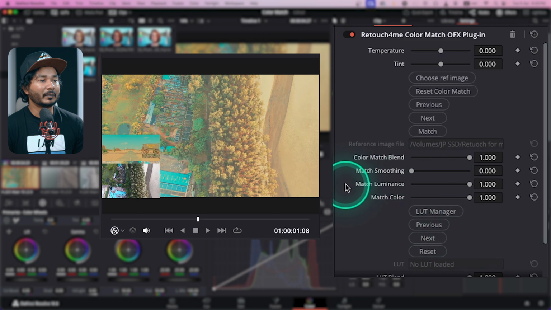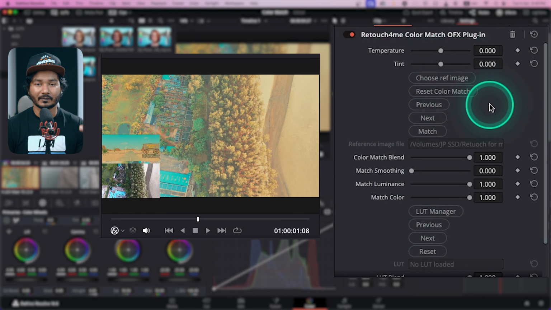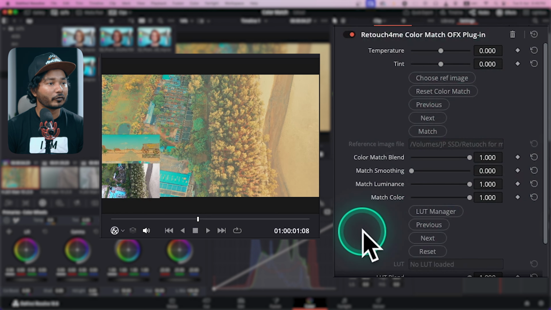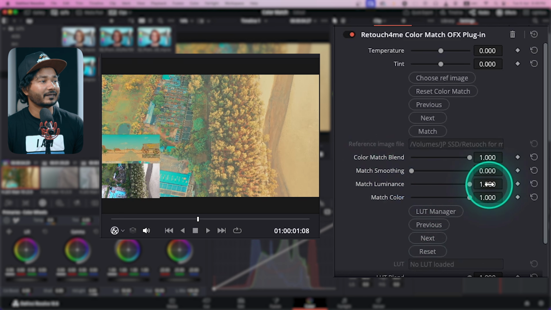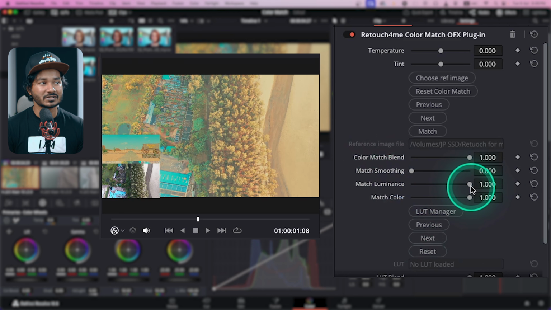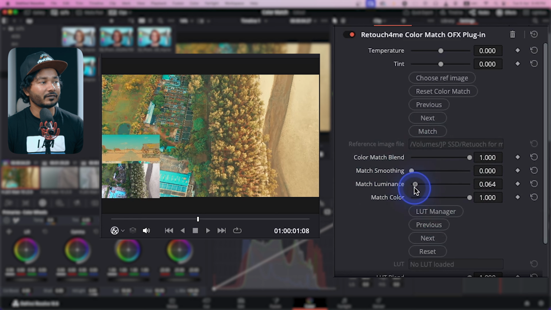And the next one is match luminance. So here retouch for me color match OFX already applied the color match and it also matched the luminance. If you decrease the luminance, here is the actual luminance of your video clip, and if I increase it, that is the reference image exposure. So if you want to have your own exposure or luminance, you can use this one, or you can just use the slider to match it out. I'll just keep it there.